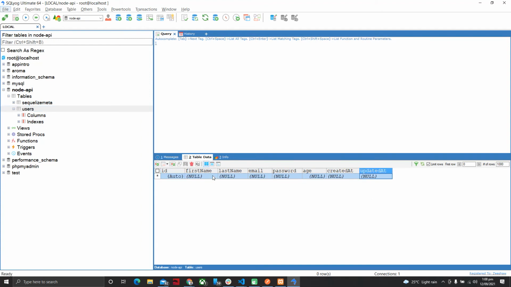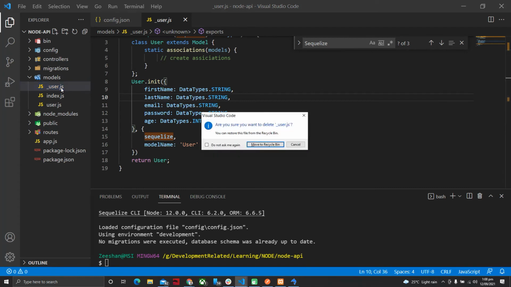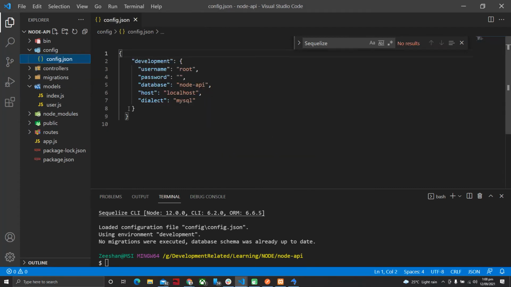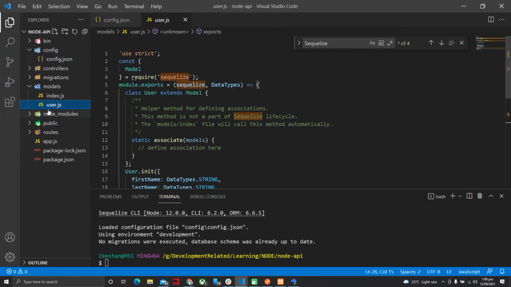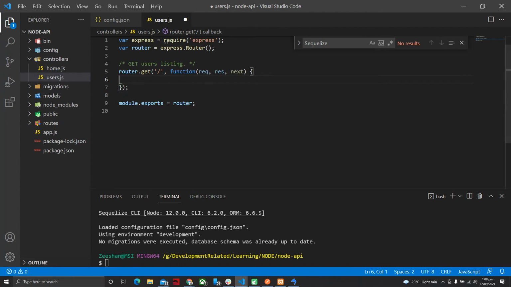Now in the end we will create the basic CRUD. Our first duty is to verify that this model system works properly or not. I will delete it first of all. Okay, so I don't have any issues, this user has already been working here. Now if I go to my controller and go to users, this is get users listing. So I will remove my basic code from here, and what I will do here is write a basic query for getting all users.